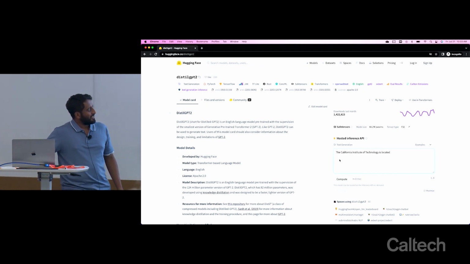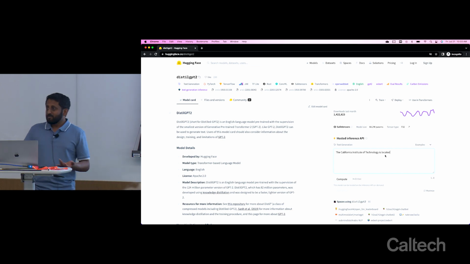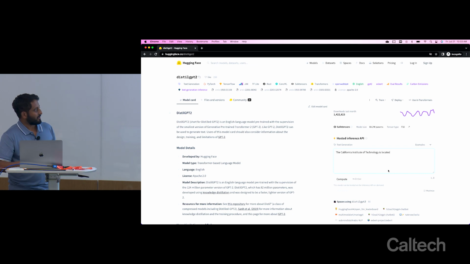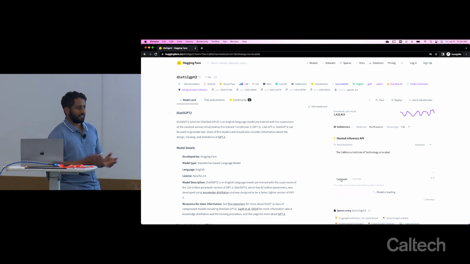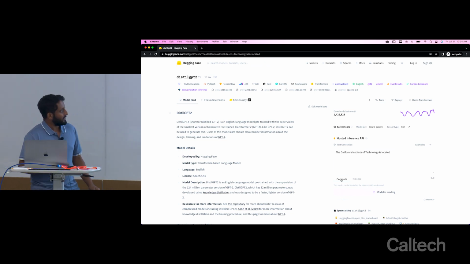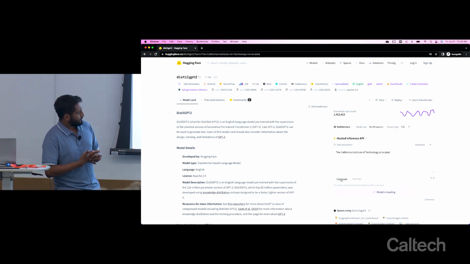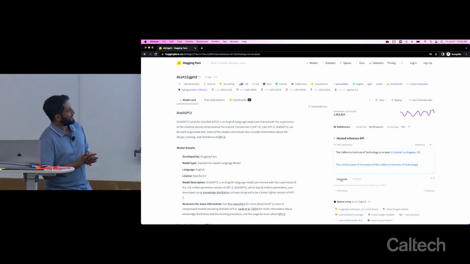So let's say we put in "The California Institute of Technology is located," and all this network is going to be doing is next word prediction, right? It's going to take what I give it, predict the next word, take that, predict the next word, and so on. So let's compute here. Hugging Face, really cool. It's just running everything. I'm not doing anything on my laptop right now, really. So it's loading the model. Okay. Oh, that's pretty good.